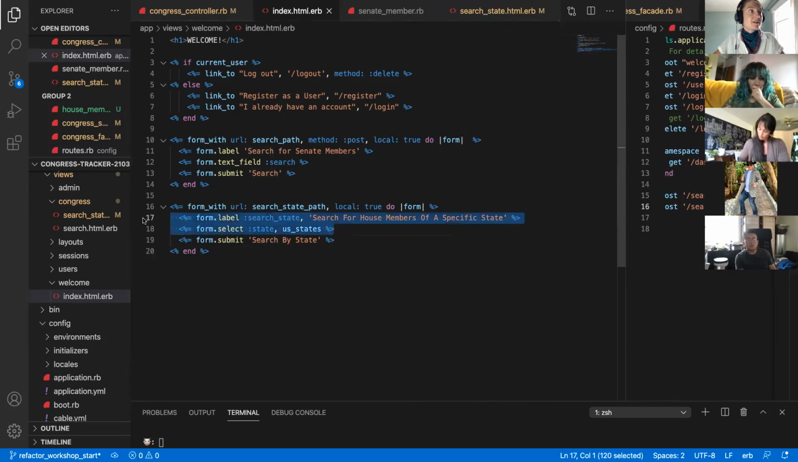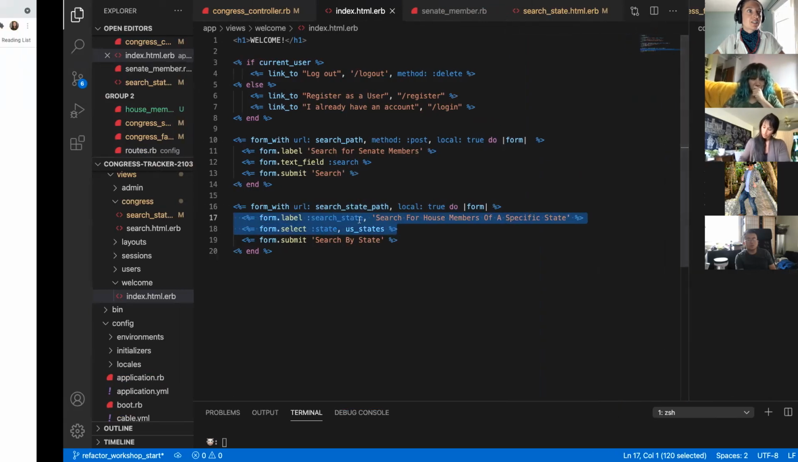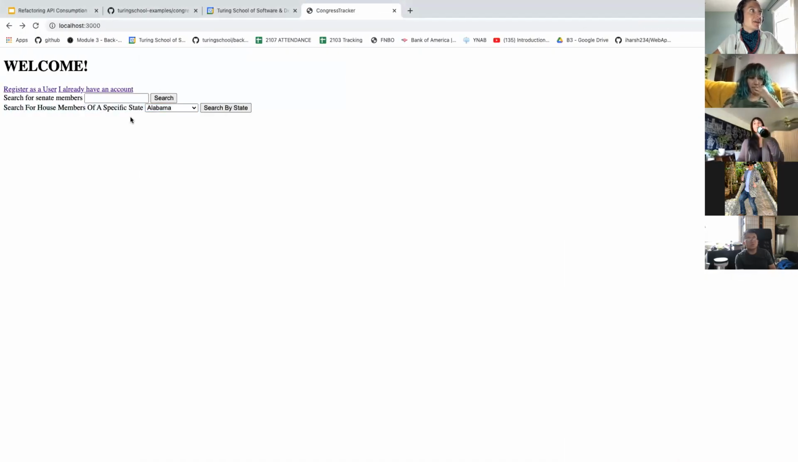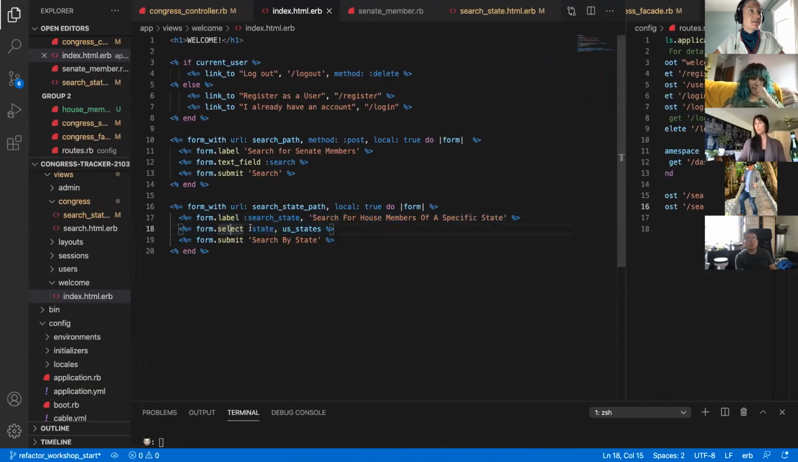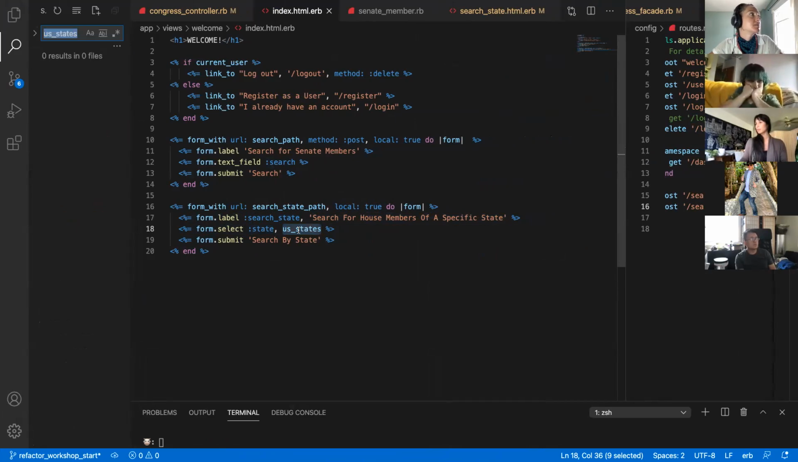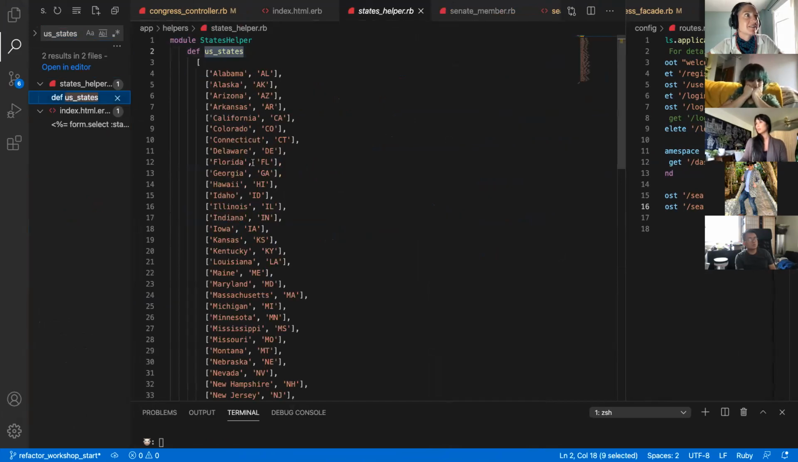Before that, though, we have the label and the select. The label is just saying search for house member by specific state, this guy right here. And then we have the select here, where we give it the field of state, which is how it's going to come through with our params. That's where we define that. This US states is a helper method that I have. If we pull up US states, this is just something that I added for ease of selecting. I could have also asked that someone write in the abbreviation, but for the ease of this class, I put this in here so that we could have a nice way to select it and try it out.